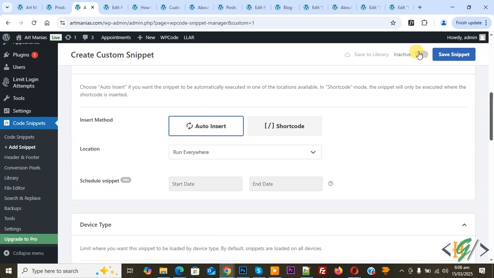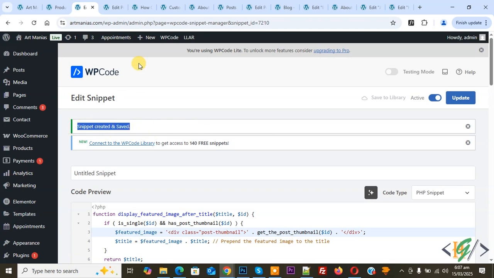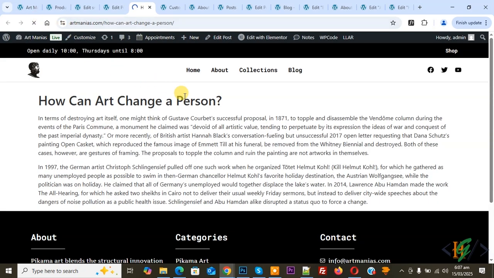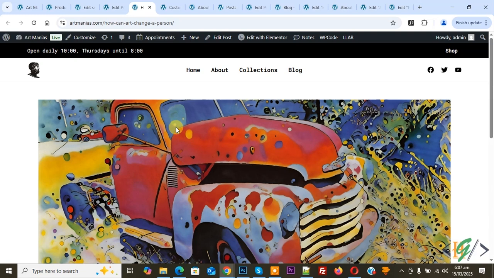On top you see Inactive, now make it Active, and then click on Save Snippet. Now the snippet is created and saved. Go to the post page and refresh the page. Now you see the feature image displays on the front end in the post in Elementor WordPress by using this custom code.